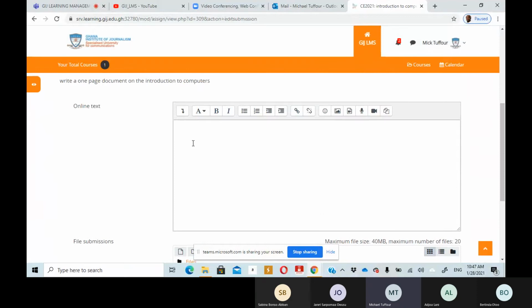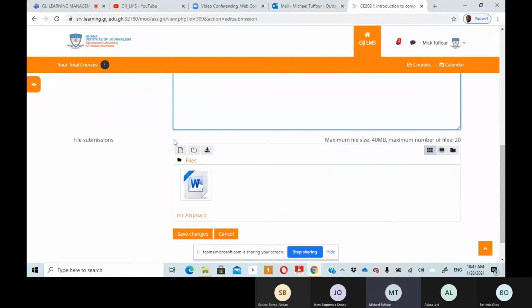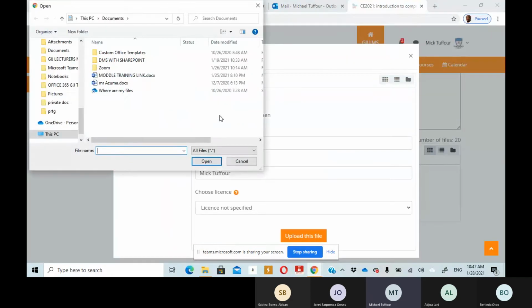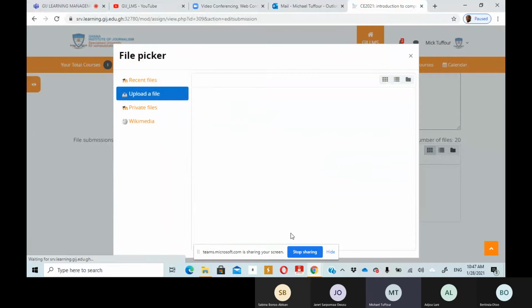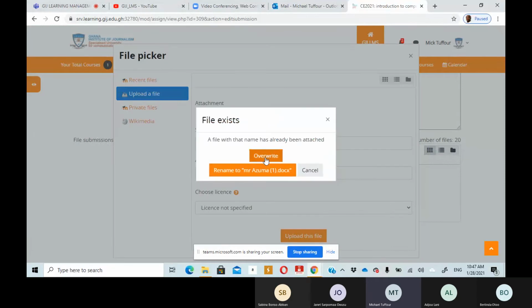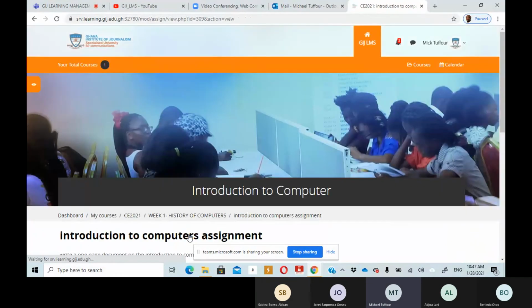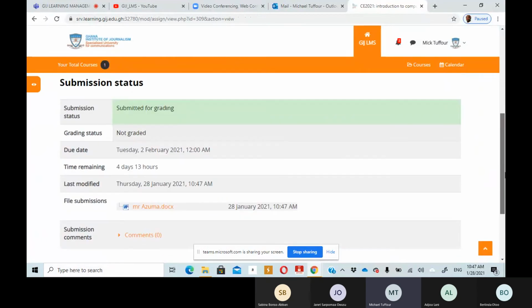If you want to paste the content of your assignment, you can paste it here. Or if you have a file and you want to submit it, you can attach the file by clicking on this icon here. Click on upload, choose a file to upload, then click on upload this file. You can overwrite, and it will be uploaded. Then save your changes. So my assignment has been submitted like that.